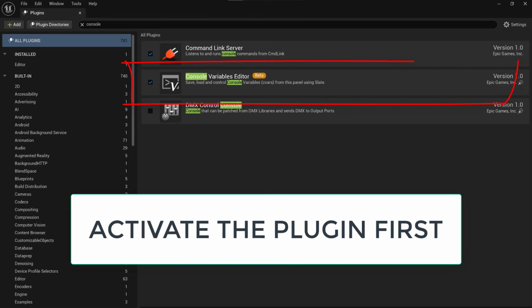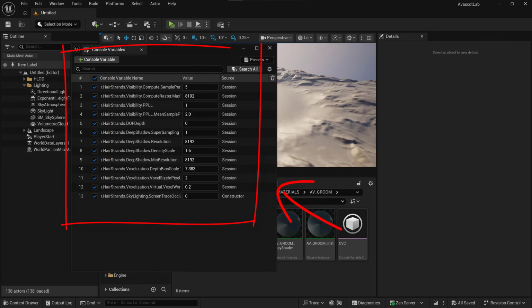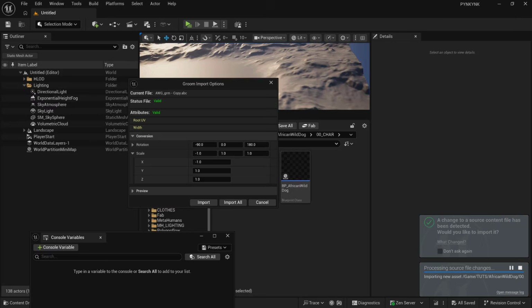As soon as you start your groom work, we recommend opening the CVC asset. This will give you access to useful control variables to make your groom look better. When you import your groom in Unreal, make sure it includes the correct attributes. The shader will need the root UV to work correctly.